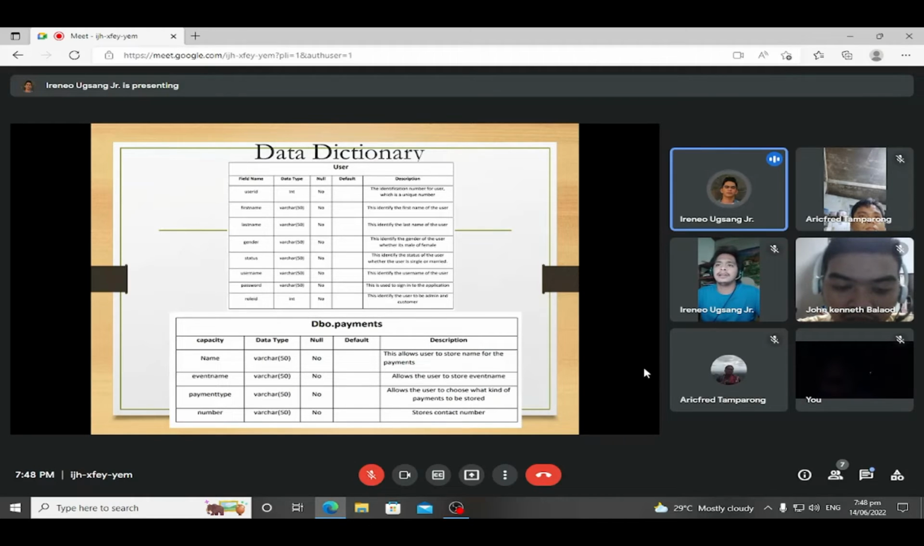So here next is our dbo payments. In our table dbo payments, we have name, event name, payment type, and number. The four of them are varchar. As for the description, the name allows the user to store a name for the payments, and the event allows the user to store the event name, and the payment type allows the user to choose what kind of payment to be stored in the database, and the number stores the contact number of the customer.